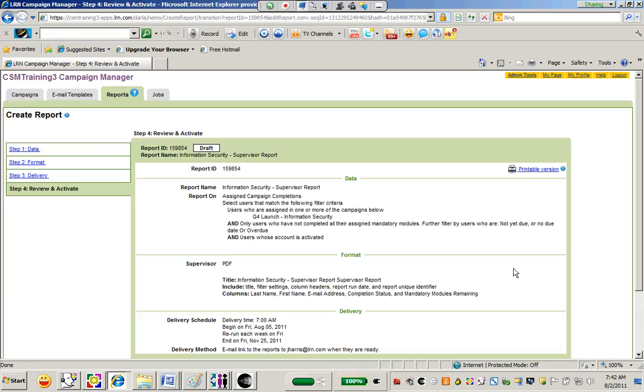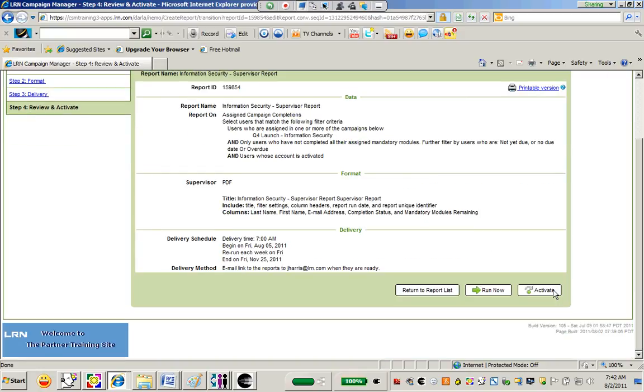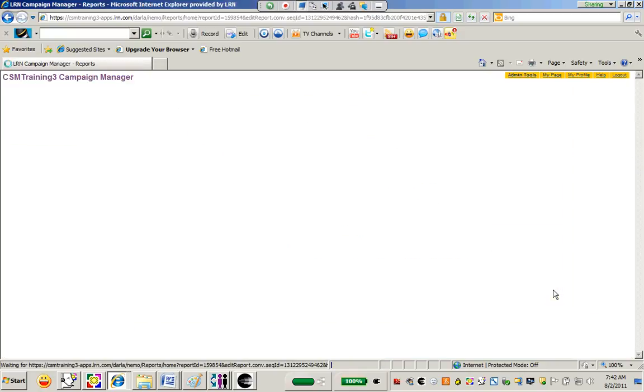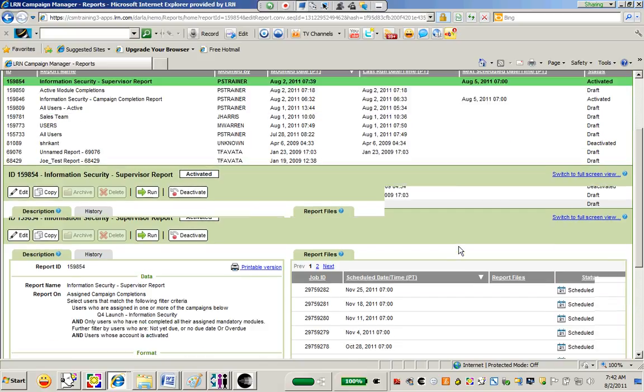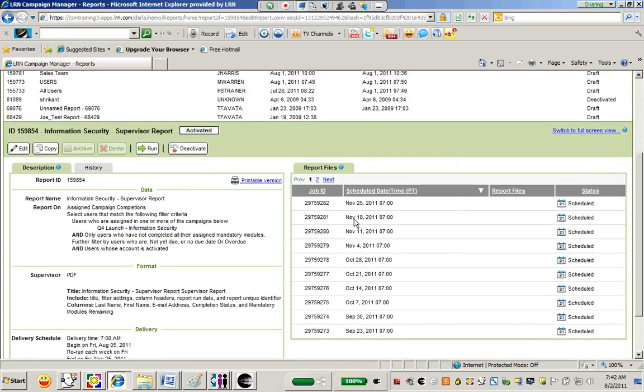And then I want to activate the report. Here's my report here, Information Security, Supervisor Report. Right over here is my schedule. This is the first run date. And these are all the days that it will run. That's how you set up a supervisor report.